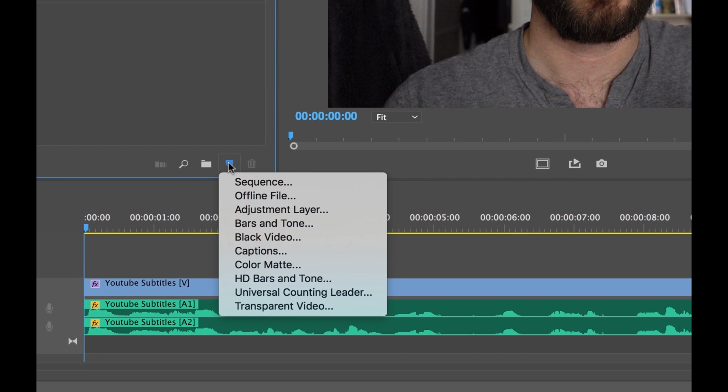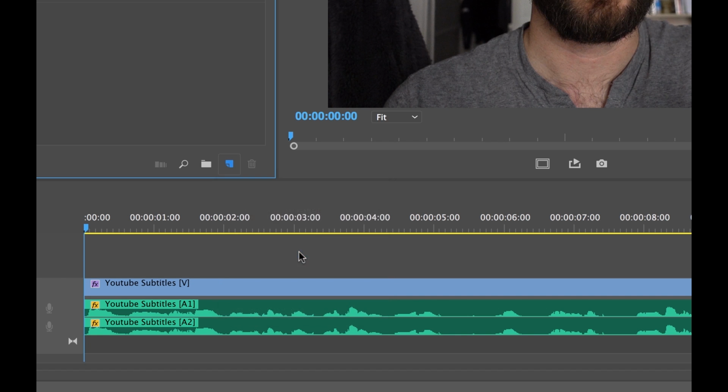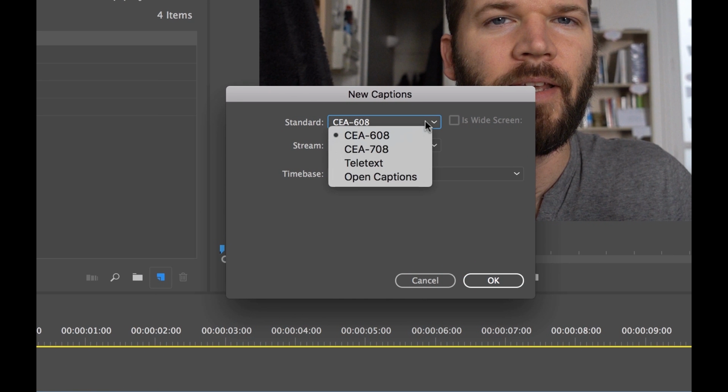So the first thing you need to do is click the new item button, and you'll see there's a captions option right here. So I'll click on captions. Now, not to dive too deep into all the technical jargon here, but you have four different options. The two main ones that you can use are CEA 608 or the teletext. I've had some problems using the 708, and I haven't really found a way to use open captions, but both of these other options work. So I'm going to go ahead and stay with the default of 608. I don't need to change anything else. I can select OK.